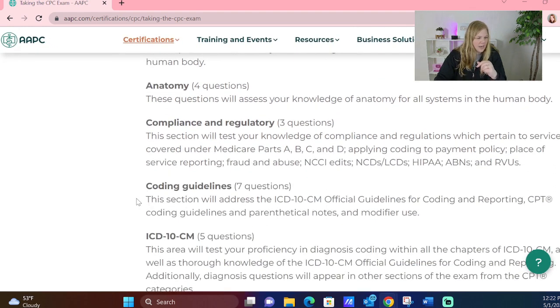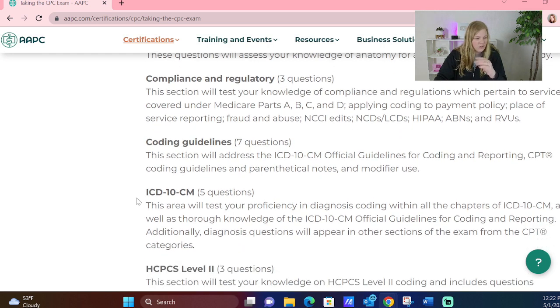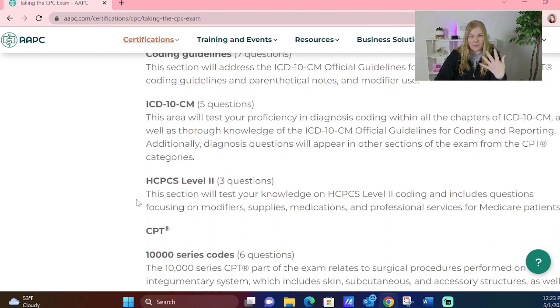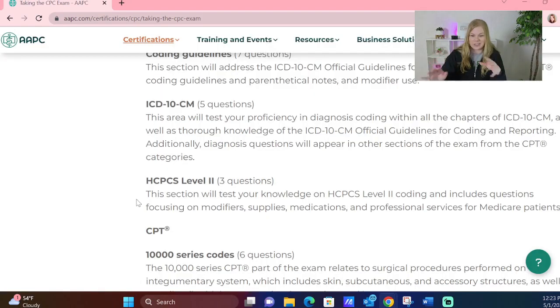4 questions on anatomy, 3 on compliance and regulatory, 7 questions that are just going to be testing you on the coding guidelines, either on ICD-10-CM or on CPT, things like modifier usage, ordering of the codes, things like that. 5 questions on ICD-10-CM. Now, that means 5 questions that are just going to be ICD-10-CM. There's going to be several cases where they'll test you on CPT and ICD-10, but there's going to be 5 specific questions that are just ICD-10 questions.